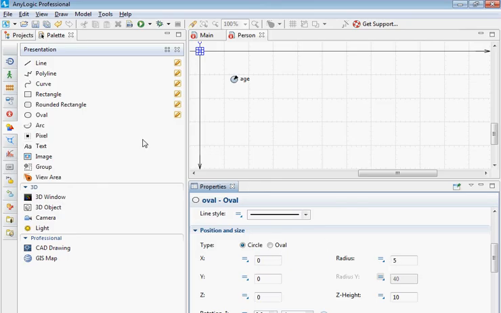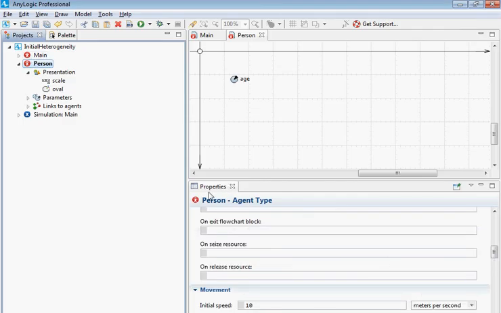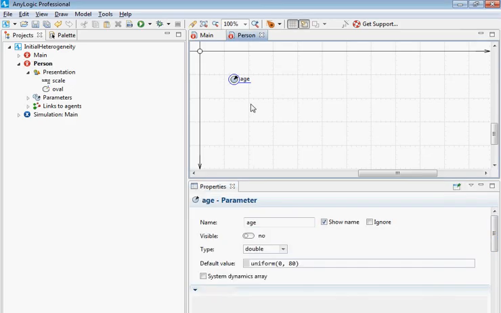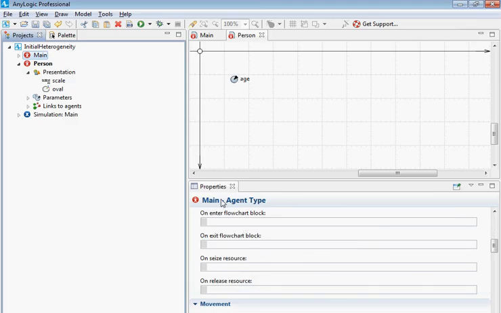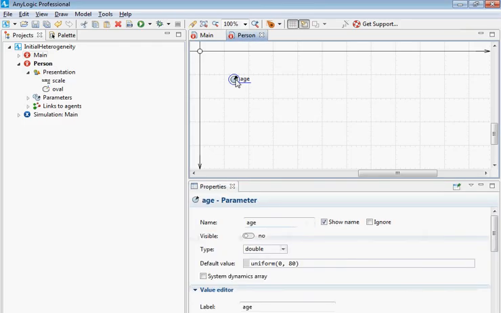I would like to highlight a point, though. You'll notice that oval is selected here because I've selected it here. By contrast, I could go over here and select, for example, person, and then properties will show person. I could come over here and select age. It would show age. I could go over here, click main. In short, properties will show whatever has been most recently selected in either of these windows. You can select things in the projects window, or you can select things in a canvas. In either one, it will select it.